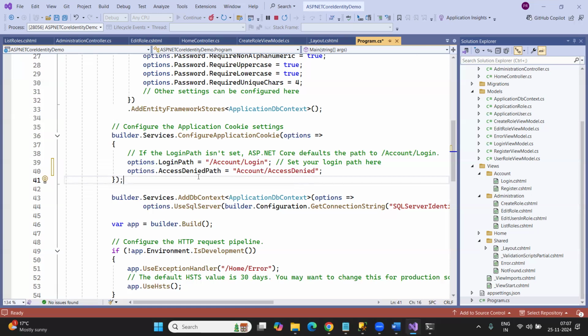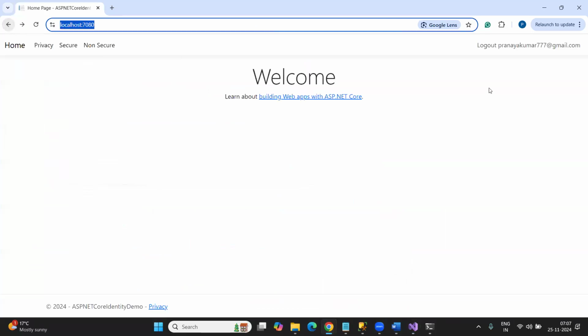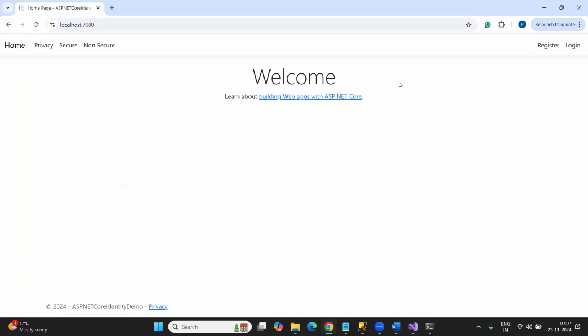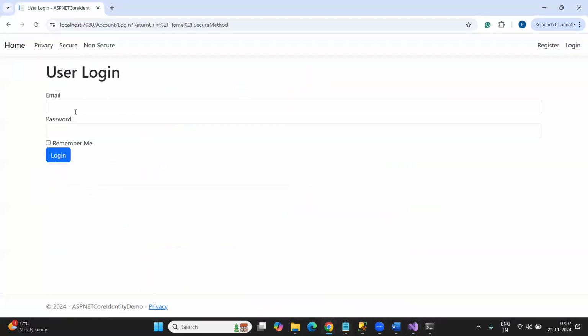Yeah, that is what I'm explaining now. So you just tell me in this case, for example, the user is not logged in. If the user is not logged in and if he tried to access the secure method, then automatically the framework will redirect the user to the account/login page. Am I right? Because this method requires authentication and I have not yet logged in, so it will redirect me to the login page.